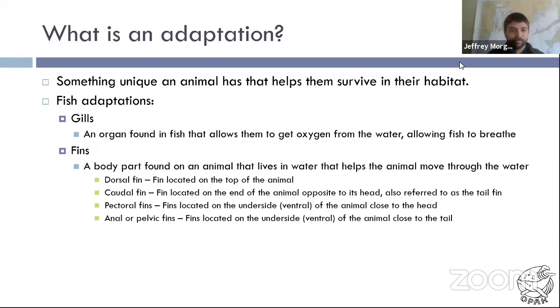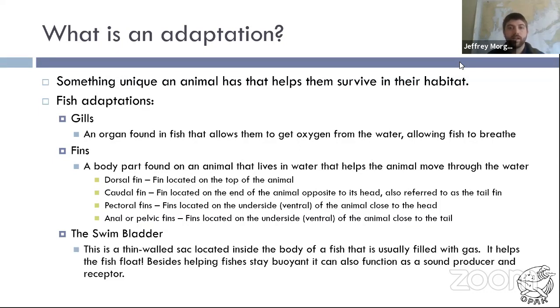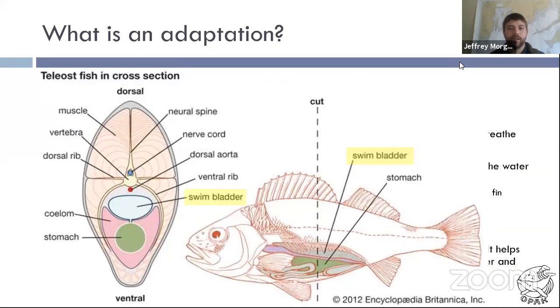to the tail. And then another great adaptation for fish is the swim bladder. The swim bladder is what keeps our fish buoyant. So, you know, fish still have to float and stay within the water column. And this is just a sac within the fish that allows them to control their buoyancy in the water column.